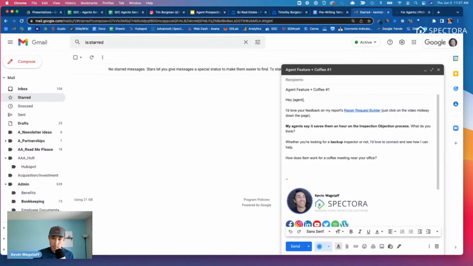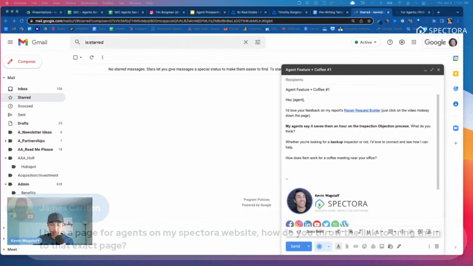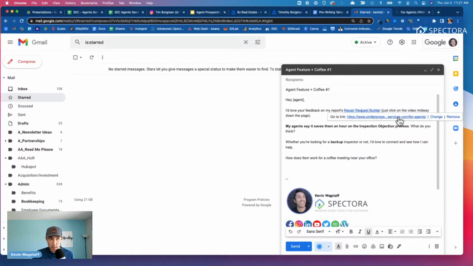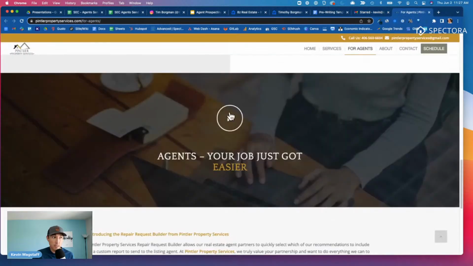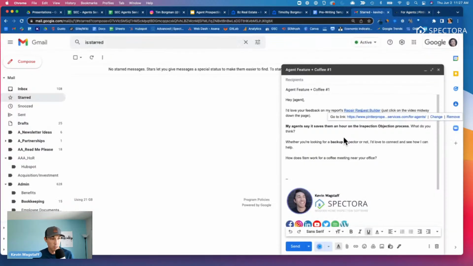James, we'll talk about that offline. James's question: how do you throw the link to bring them to that exact page? So I think what you're asking. Here I linked directly to the For Agents page, but there's a way we can add an anchor link that links them directly down to this part of the page. So just write into our web team and they can create that for you. Really, you end up adding a hash, like hash demo, in the URL here and it drops them right down to it. So I think that's what you're asking.